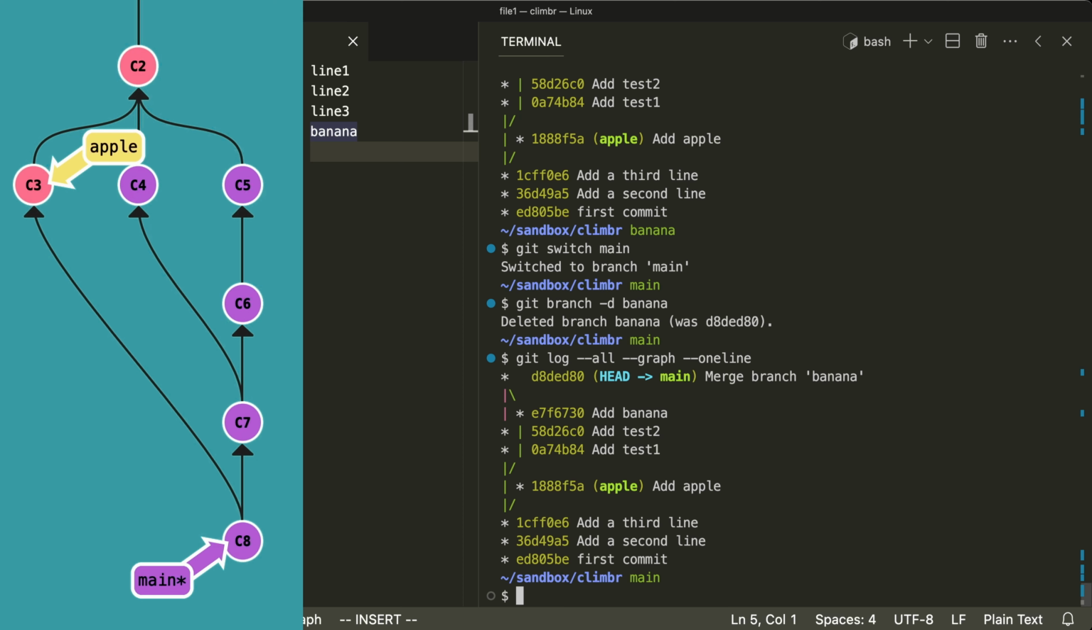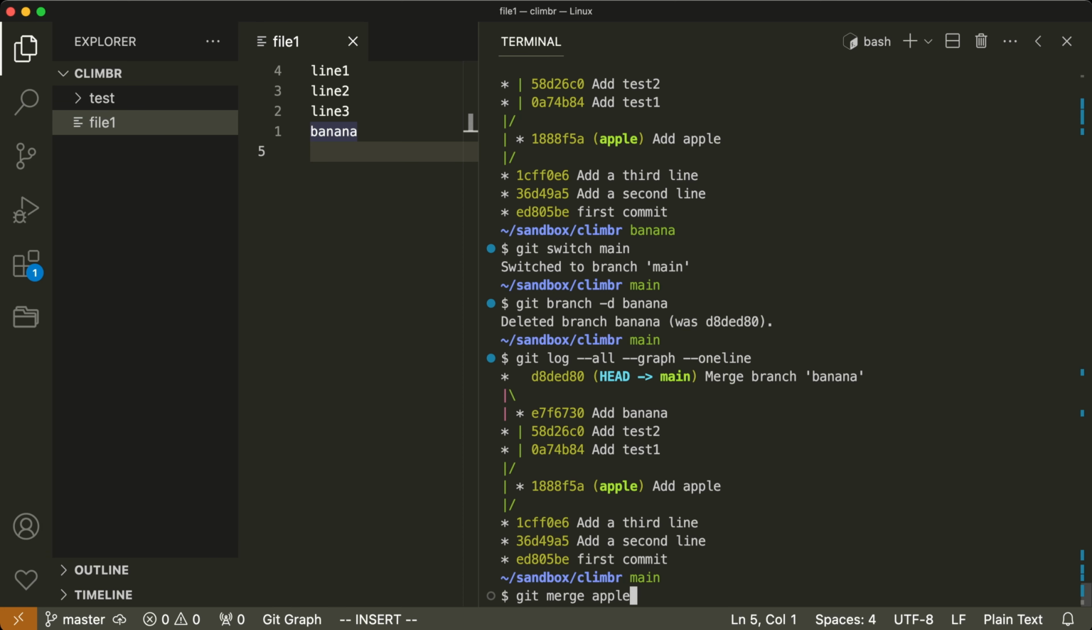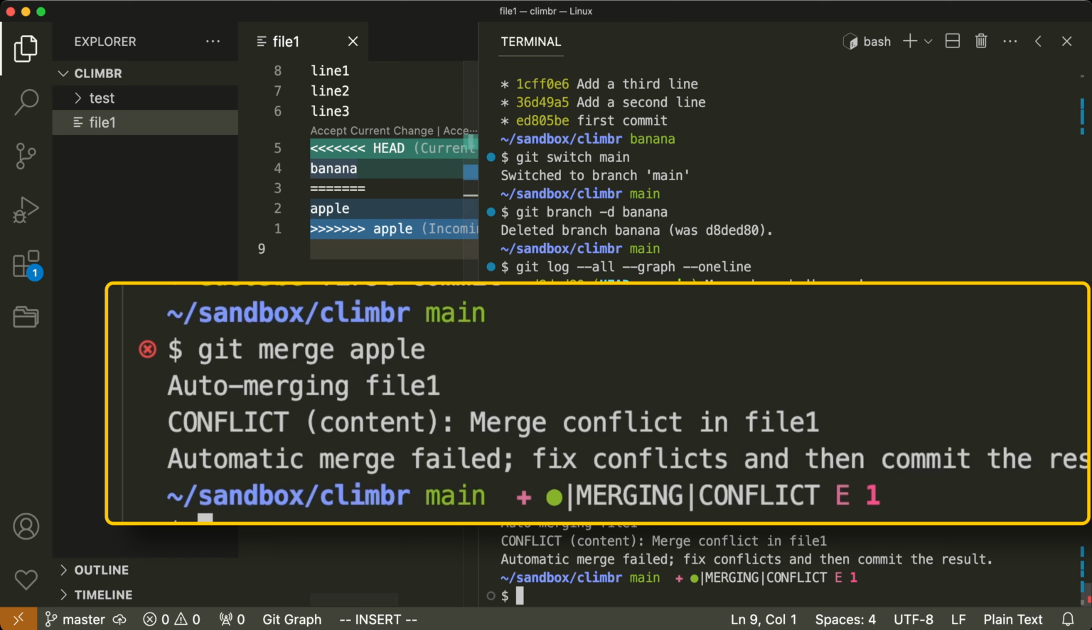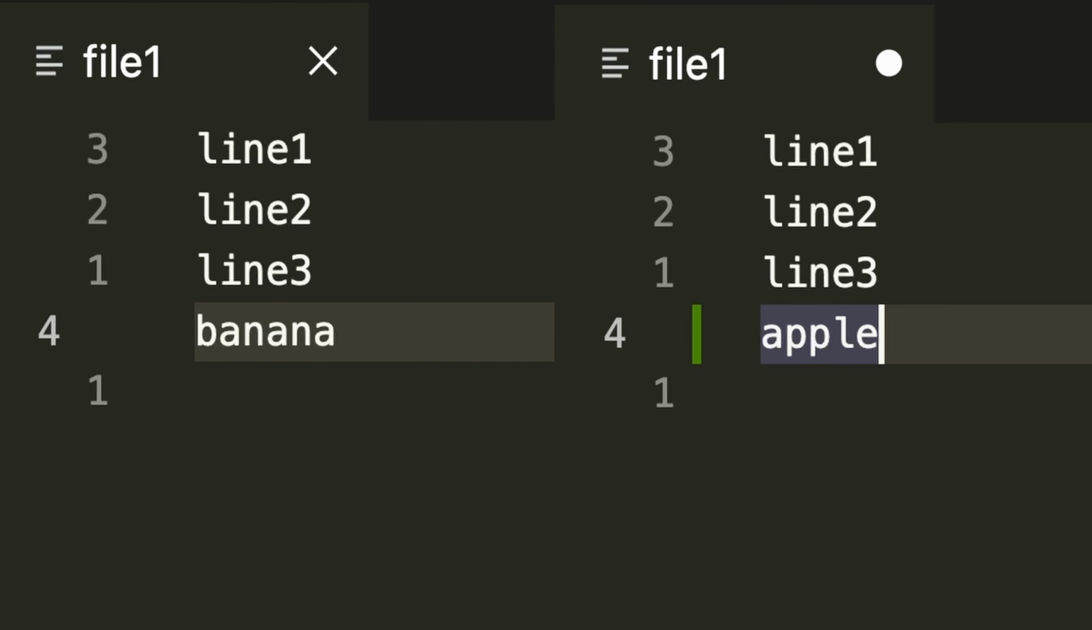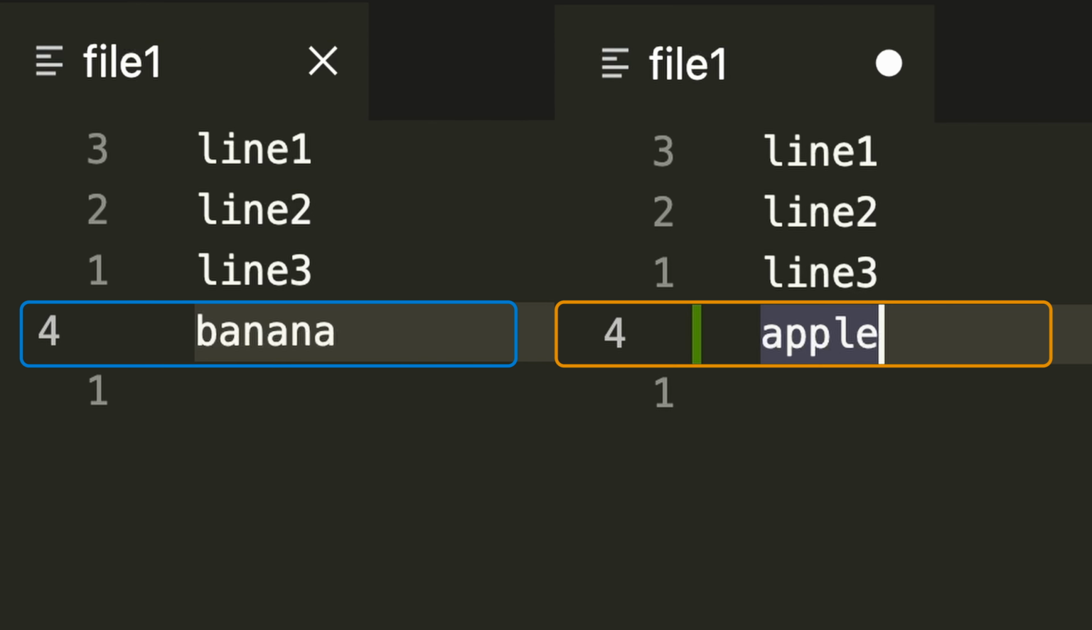Finally, let's say that the work on the apple branch is also done and we need to merge it into main. So let's do git merge apple. But now Git says that there is a merge conflict. Why is that? Well, the reason is that the banana work is conflicting with the apple work. Both of them try to change the same line in the same file. This is a merge conflict. Git does not know how to make sense of that, so you need to help it a little bit.